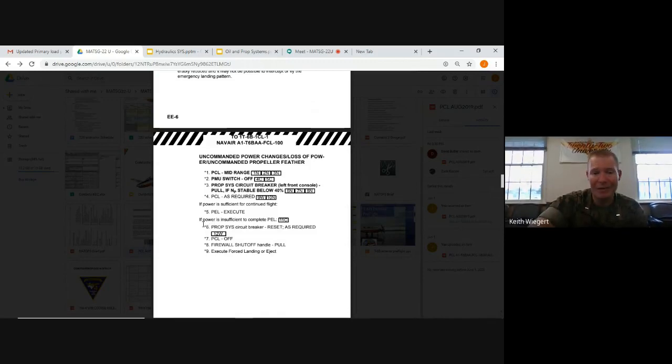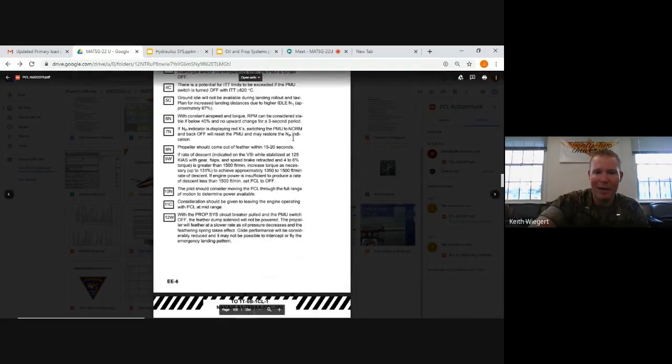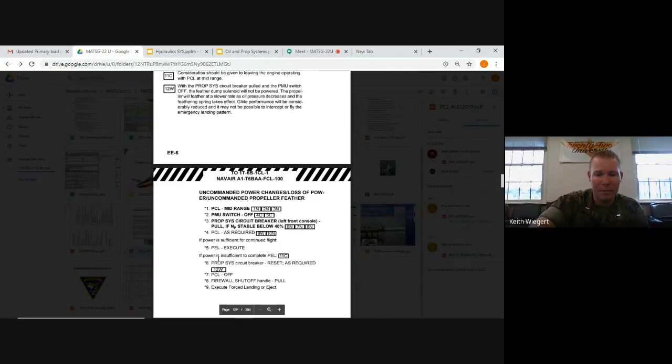If power is insufficient to complete a PEL, insufficient basically means the opposite of that, right? We are clean and everything, and we still can't achieve a rate that's less than 1,500 feet per minute. We're going to say that's insufficient for continued flight. Then we are going to do the rest of this, right?